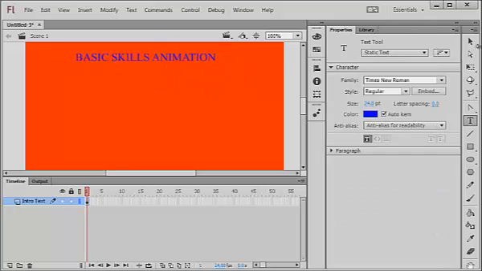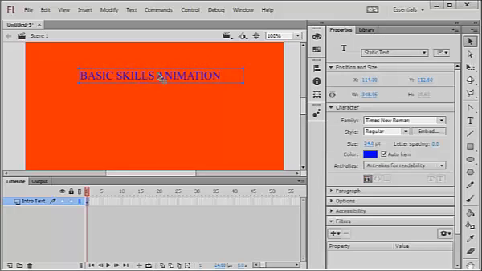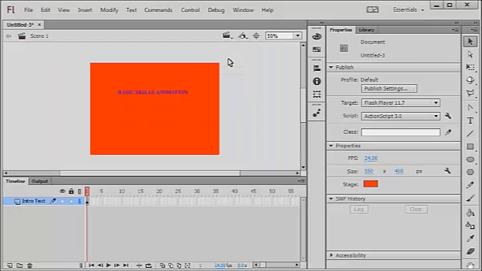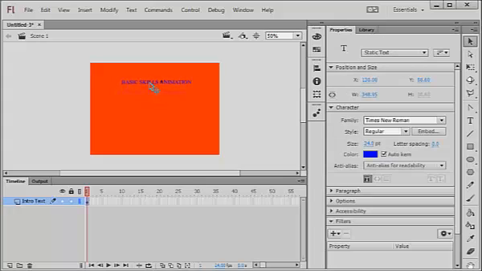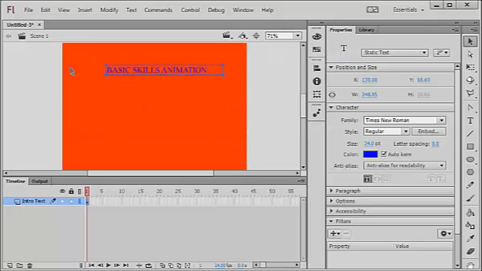If I want to move it around, I can use my selection tool and grab it and move it to where I want it to be on the screen. If I want to change my zoom on the screen, I can change it up here, or I can simply type Control-minus on my keyboard, and now I can see the entire stage. Another one to use here is Show Frame, and that'll show me the entire stage.